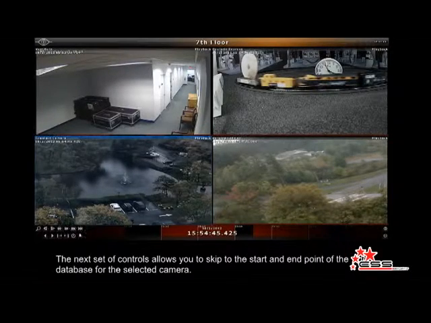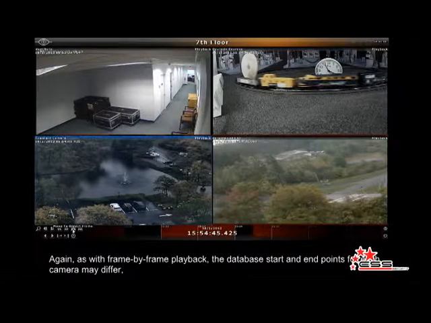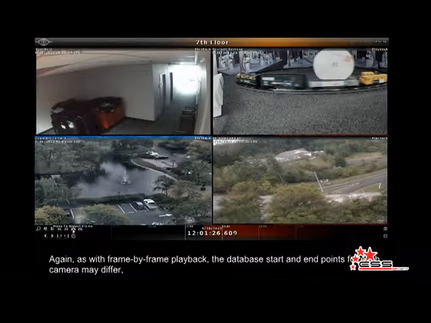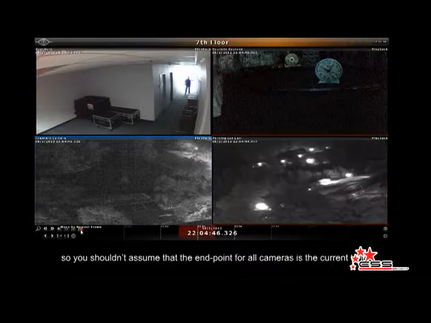The next set of controls allow you to skip to the start and end point of the video database for the selected camera. Again, as with frame-by-frame playback, the database start and end points for each camera may differ, so you shouldn't assume that the end point for all cameras is the current time.